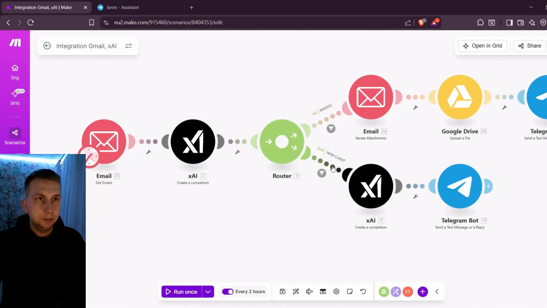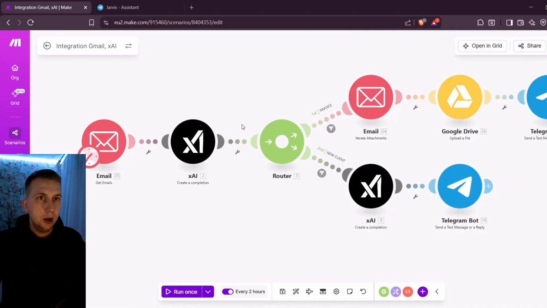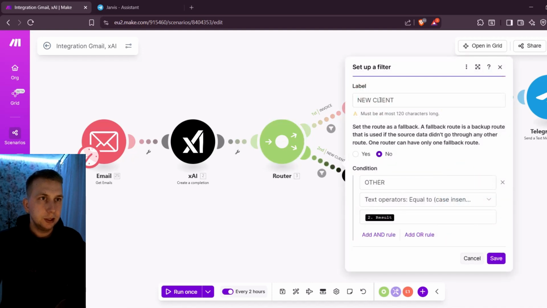If it is spam, then I have filters here. This one is filtering invoices only. As you can see, I have here invoice. The text has to be equal and case insensitive just in case. And if AI says it's an invoice, then it goes the upper way. And if it is something else, for example a new client or some question that people ask, then it also has to be equal, case insensitive, and it's the other text.